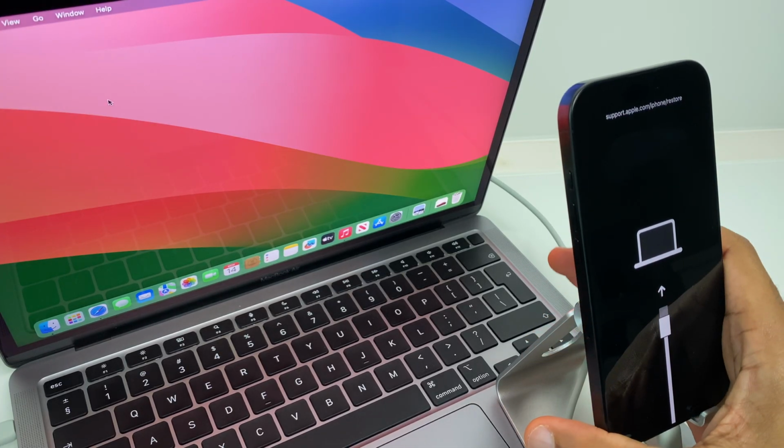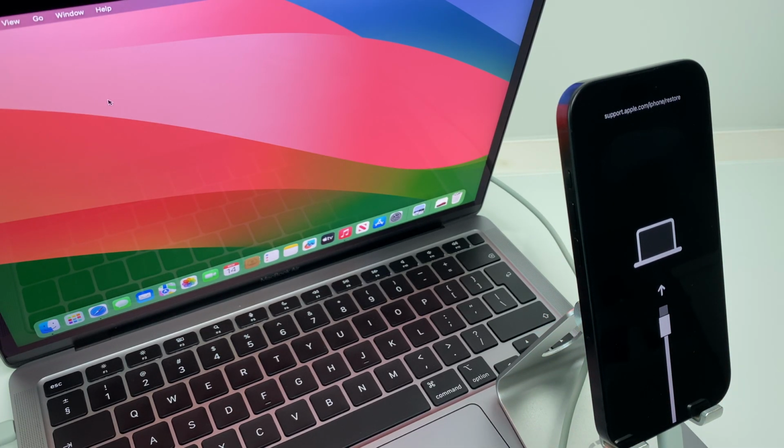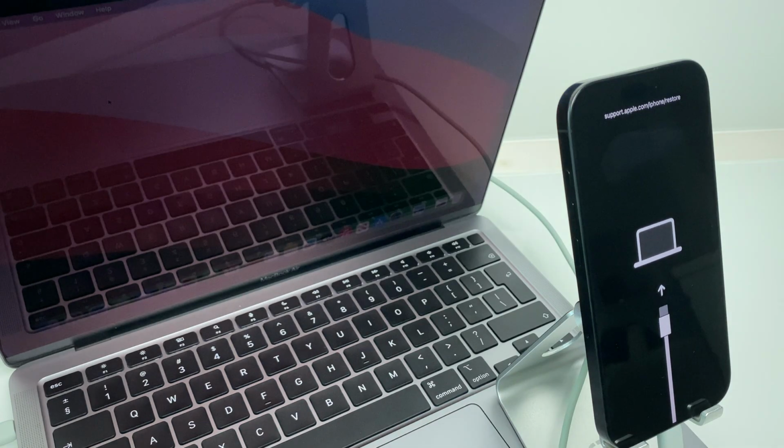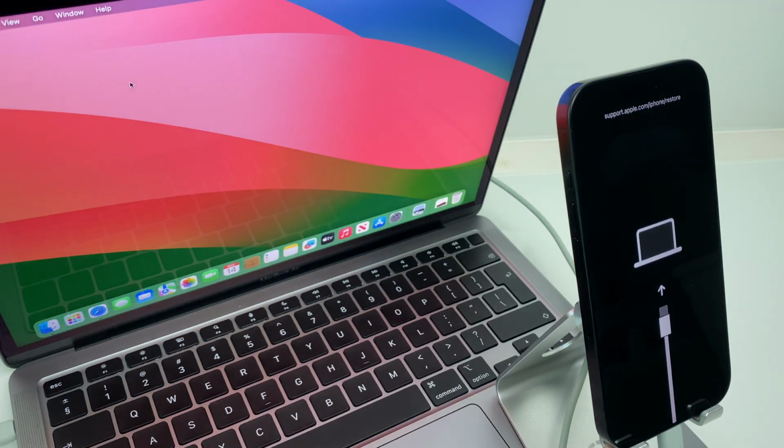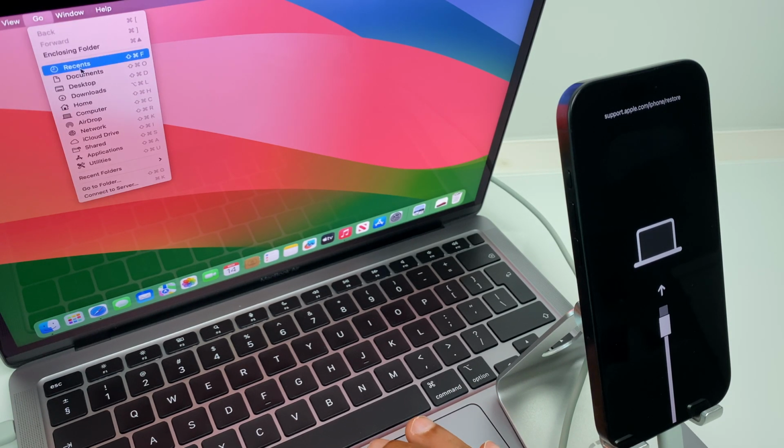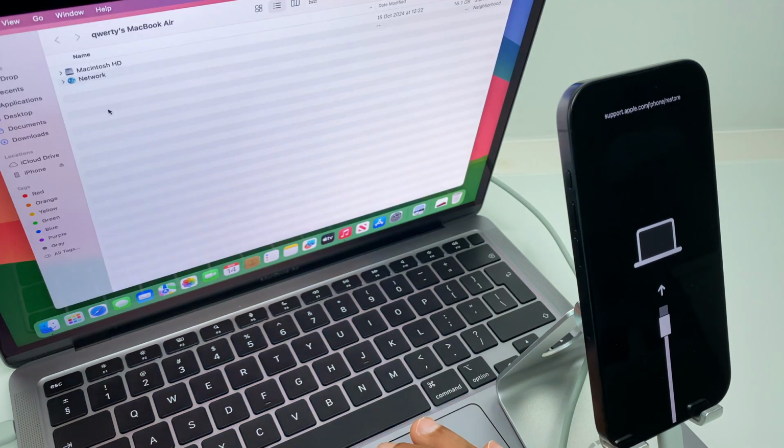And let's turn our attention to the computer. Now you may have a message pop up saying it needs to do an update. Click OK, it will take a couple of minutes. Then head over to the Go button and go to Computer. From here on the left hand side, we have iPhone. Click that.